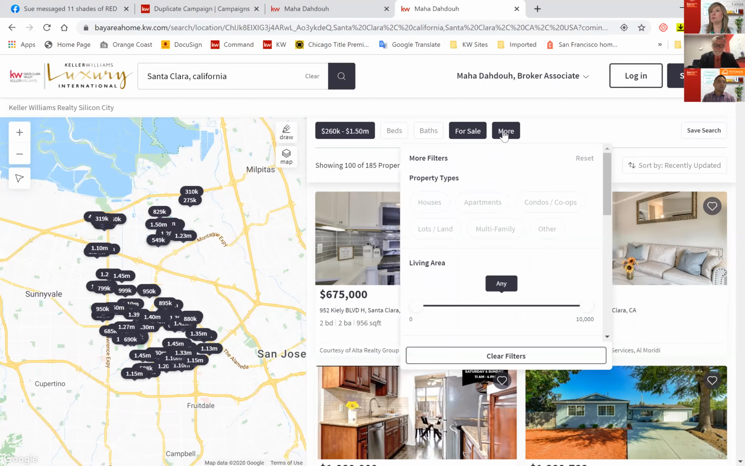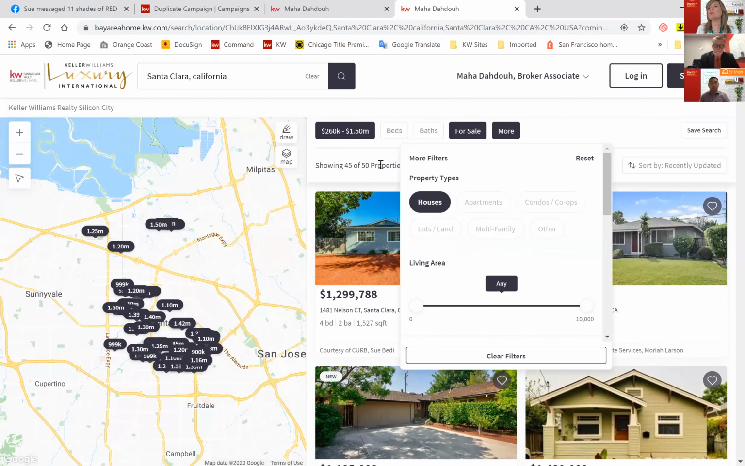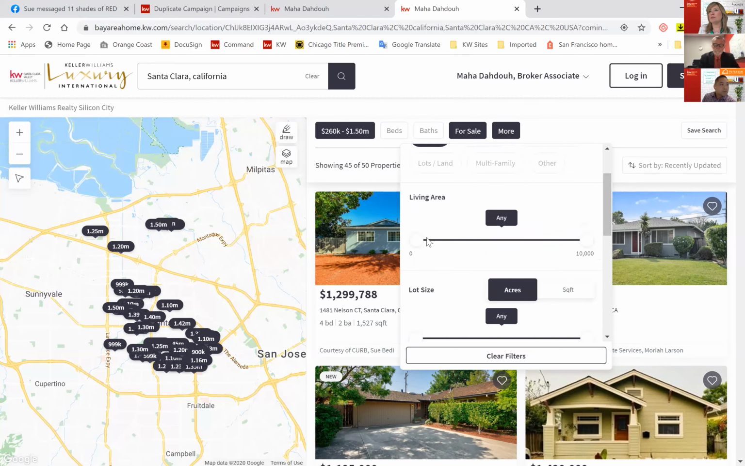And now I'm going to do more. I want to do it only for houses. You see here, the count is going to change to 45 to 50 properties. You don't want to show them there's 100 of them. I think when they see 100 properties, it's too long for them. So 45 to 50. And then you can also set the living area. If it's a decent house, here, 900, and I don't want 10,000. For a median house, it would go to 1,500 or less than 2,000 square feet.